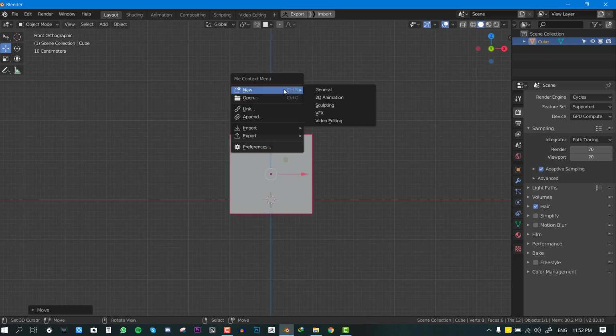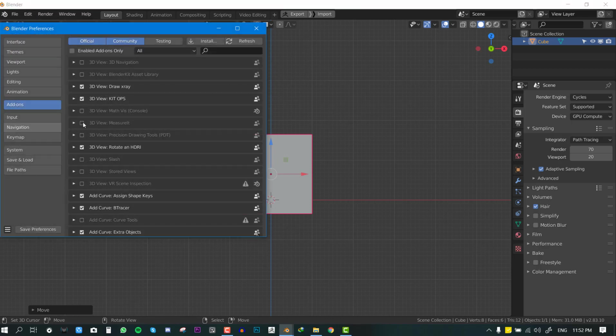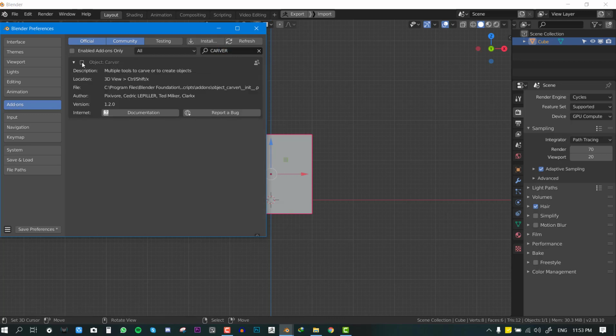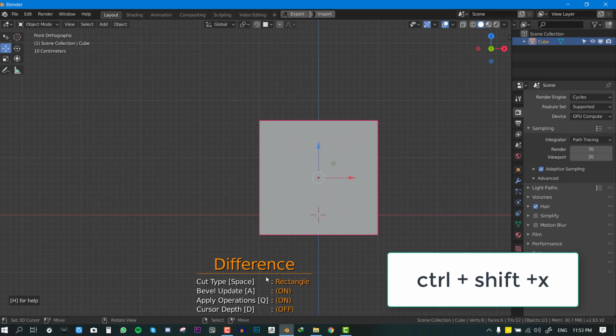So to enable it, you just go to your preferences by hitting F4 or going to Edit and Preferences. In your add-on section, you want to just search for Carver. And the add-on will show up and you can enable it if you don't have it enabled already, and you can save the preferences.